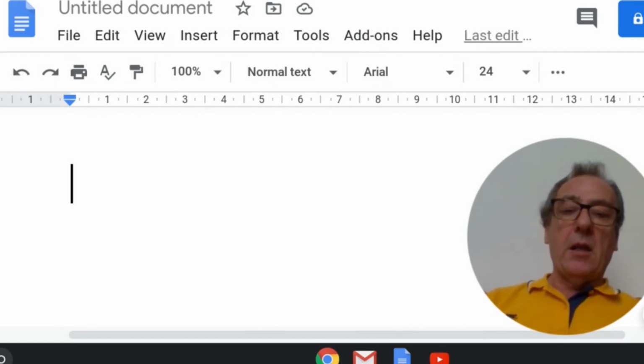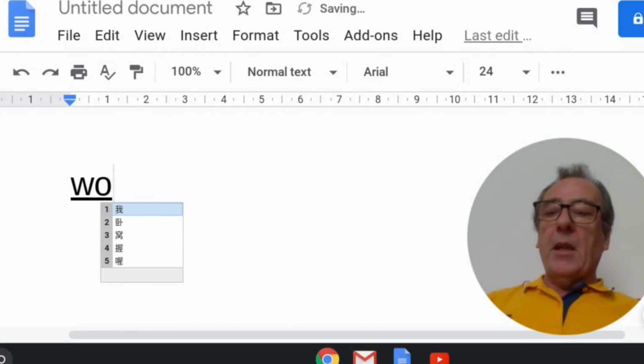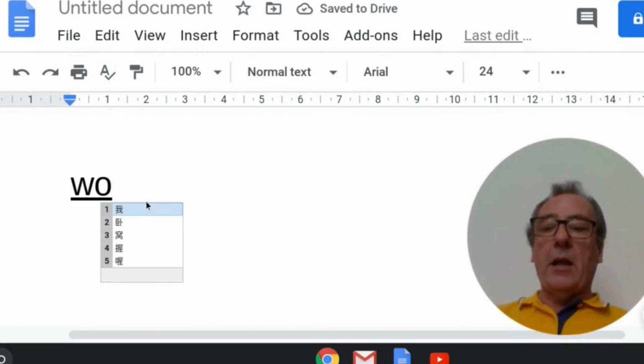So let's see how I can do this. So if I start typing in 我, so there you are, the first one comes up, I recognise that as 我.